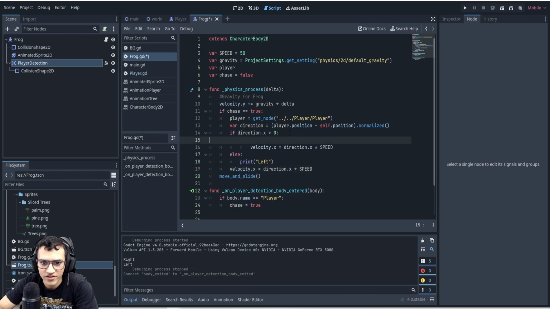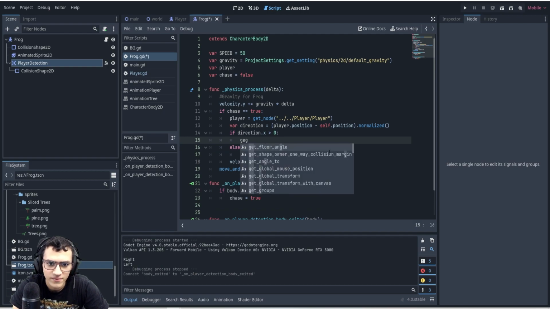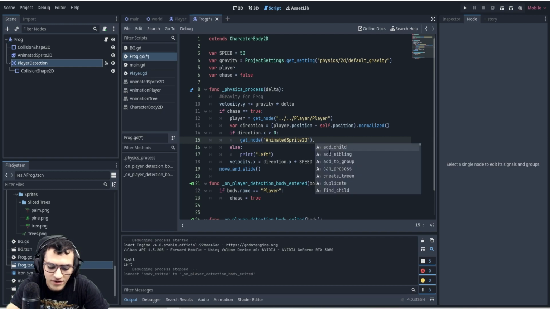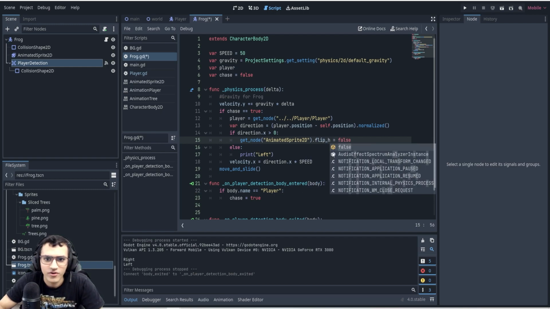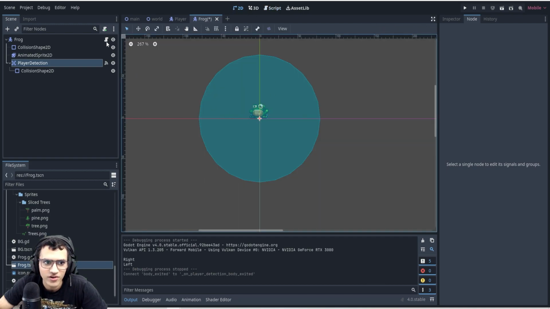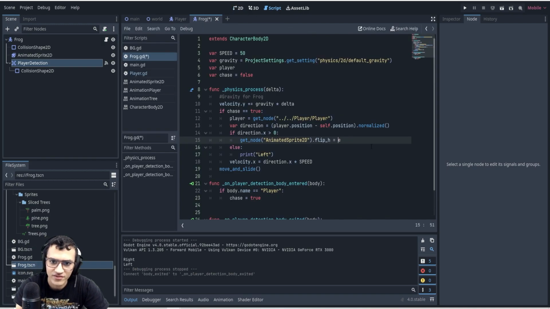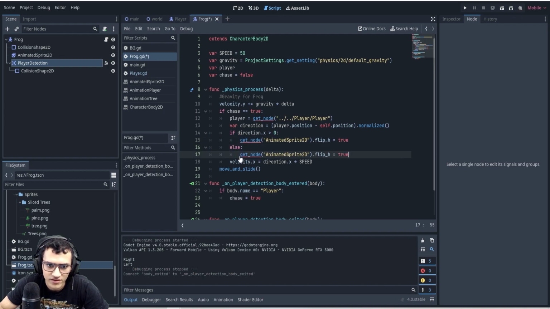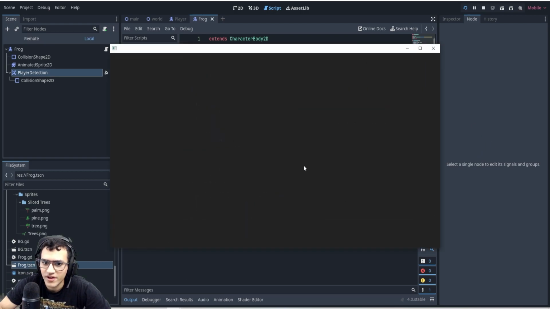And then if the direction is on the right, what we can do is we're not going to change the velocity. We're going to say get node animated sprite dot flip h equals false, right? Because on the right side, oh no, sorry, we want it to be true because he's facing the left by default. So true. And then on the other one, if he's facing the left, then we'll make it false. So here we'll make it false, just like that. Okay, great. So now let's play and see what we got.